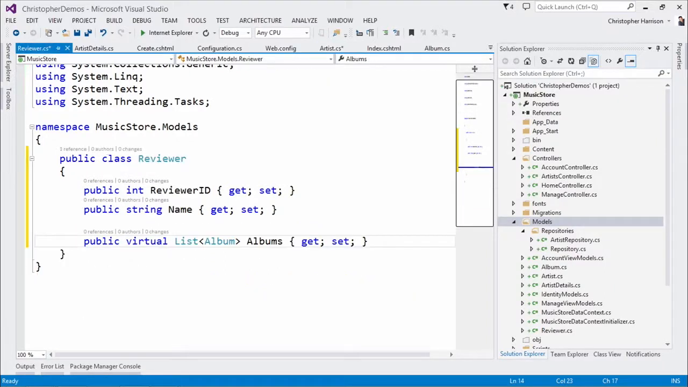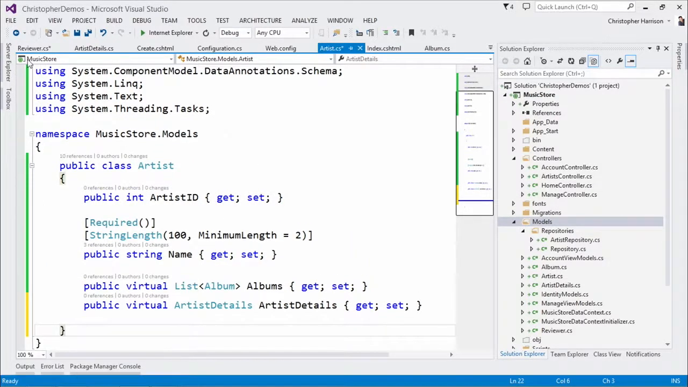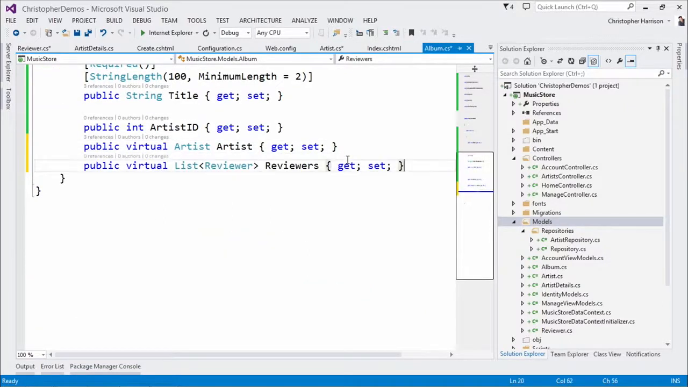I added in our reviewers, I'm just bound and determined to put that onto artist. I'm sorry. Let's put that into the right place, shall we? I'm getting hungry. There we go. Close to lunch. Now it's on album. That's where we want it.